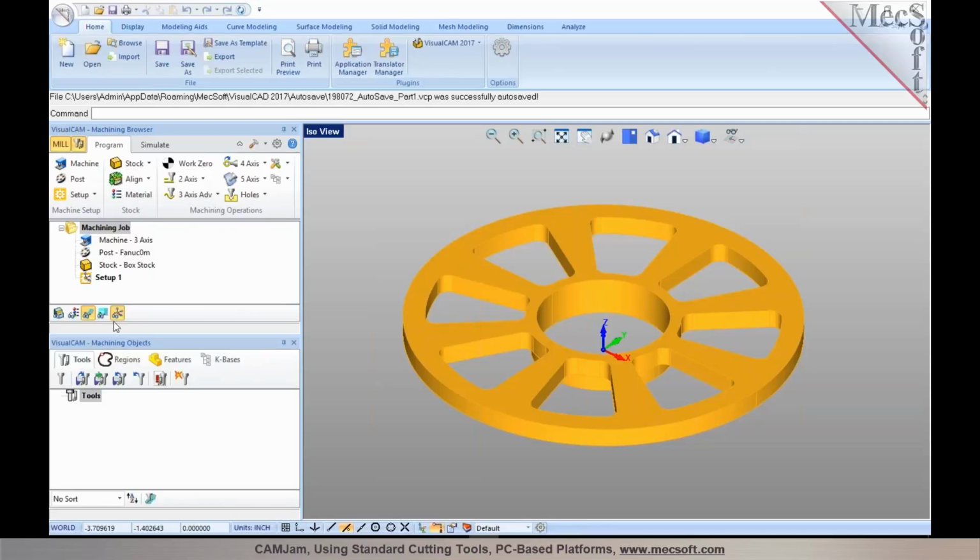Now, this is how it'll work in Visual CAD/CAM and RhinoCAM. If you're running Visual CAM for SolidWorks or LibreCAM, you will see the Machining Objects browser docked or appearing below the machining browser. So once you have the machining objects browser visible, you will notice that the Tools tab is the very first tab that appears under the machining objects browser.